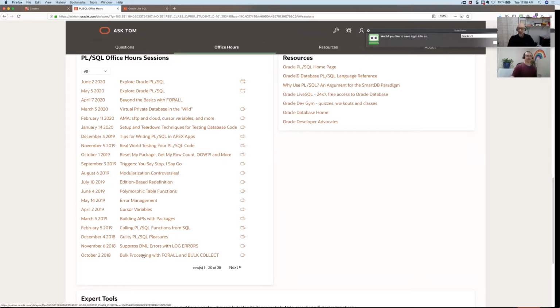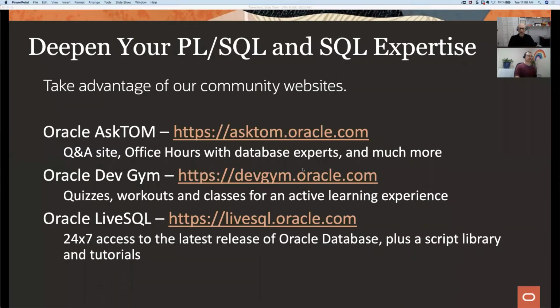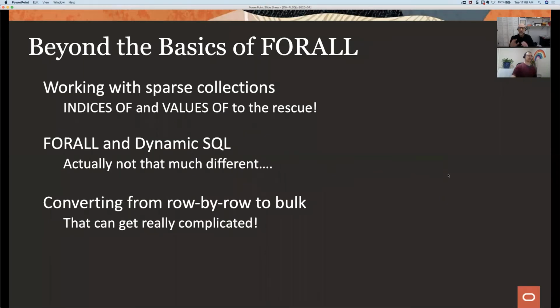So what I'm not going to do is do a general presentation on bulk processing. What I'd like to do is drill down into some of the more interesting aspects. What I'm going to focus on today is, first of all, working with sparse collections. So when your bind collection is not densely filled, we'll go into that in more detail. I'll touch on FORALL and dynamic SQL. I mentioned it in the promotion of the event. Turns out there's not all that much to talk about, but I'll talk about it. And then finally, I'll spend a fair amount of time, I hope, but not without leaving time for questions, to talk through the process by which you convert from row by row to bulk processing, because it can get really tricky.